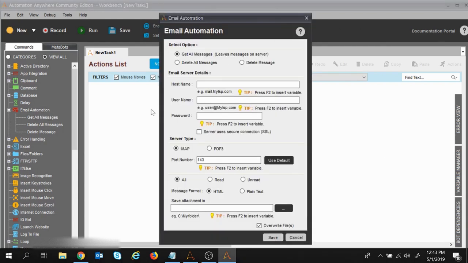This is the box where we need to provide certain details on how we want to get the messages. We have selected the first option, get all messages. Now we need to enter the email server details, that is the host name, username and password. Before entering these, let's select what server type you want to use. If you select IMAP, you need to enter the details according to IMAP. If you select POP3, you need to enter details according to POP3. So first see what these server types, IMAP and POP3, are.